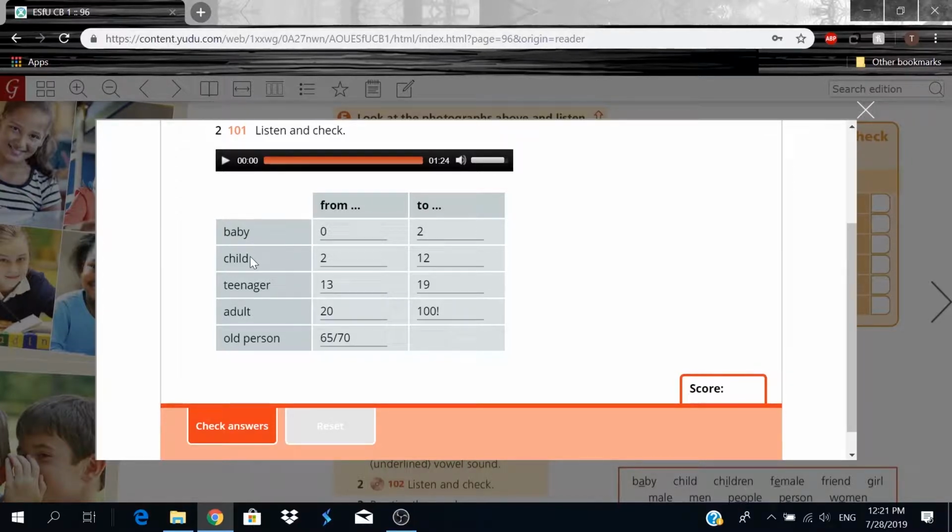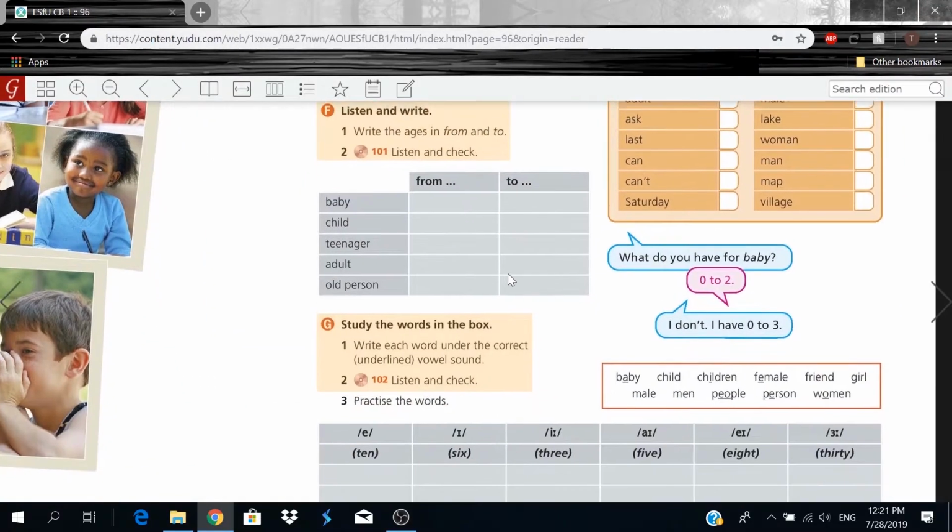So baby, 0 to 2 years old, child, 2 years old to 12 years old, teenager, sorry, 13 to 19, adult, 20 years old to 100, old person, 65 or 70, or just simply 70 years old, or no matter how long that person lives.